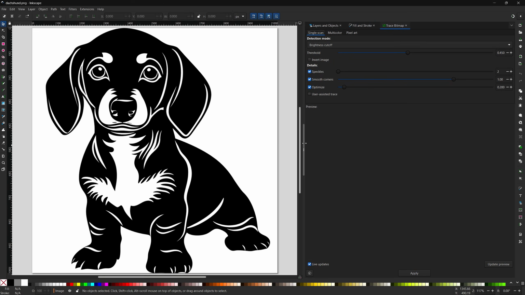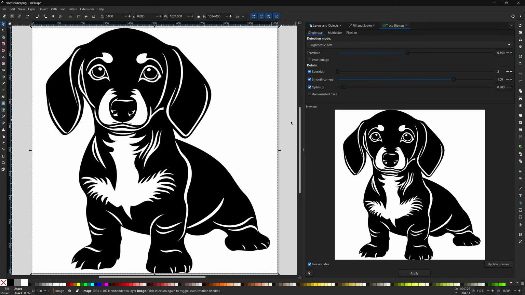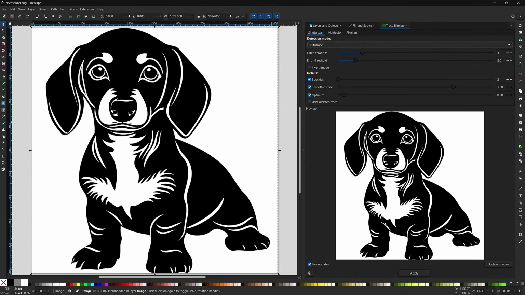If you don't see your image over here under the preview, then make sure you click on it to load it into the tracer tool. In the last tutorial, we adjusted the threshold, speckles, smooth corners, and optimize slider, but I found a trick. If you use this drop-down menu under the detection mode and select Auto Trace, that should give you the best results. There's a few different options under here and I would explore them as well. I've been getting some great results with the Auto Trace, so I'm just going to stick with that. Once you're done, just hit Apply.